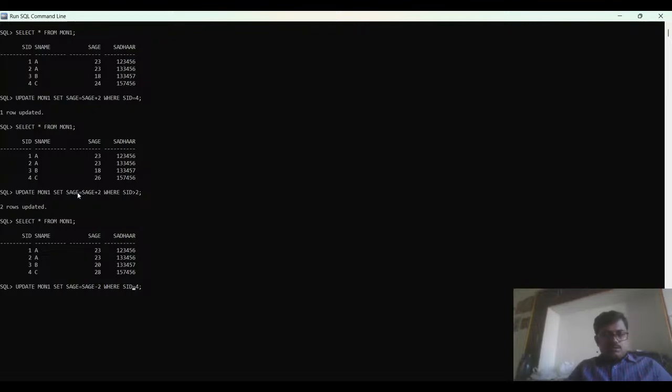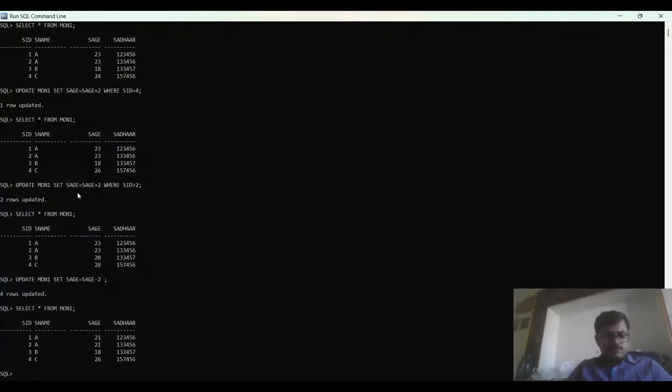For example, if I want to update the age of the student by 2 for everybody, then this will be the query: update Monday1 set age is equal to age minus 2. Now we'll see how it is updated. Initially it is 23, 23, 20, 28. Now it will become 21, 21, 18, 26. So this is how we can use the subtraction operator.